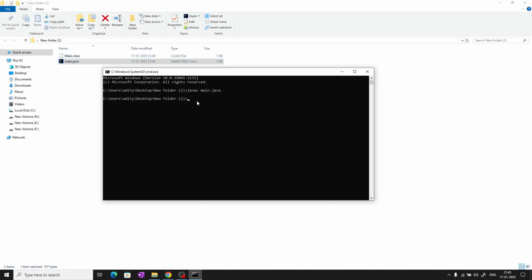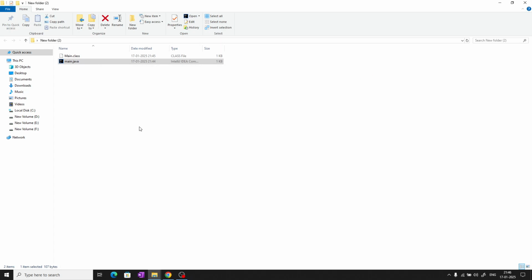After the Main class has been created, we can run it with java and then the file name, which is Main. After hitting this, we can see clearly Hello World is written here. So we have successfully run our first code in Java. We compiled the Java file and a .class file was created, and after compilation we ran it through this command in the command prompt. That's it for this video, and see you in the next one.